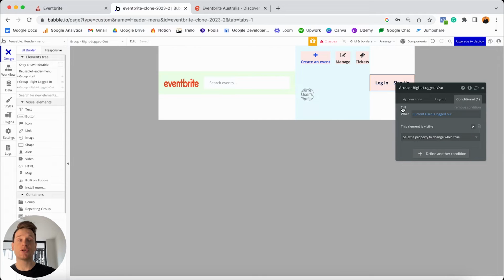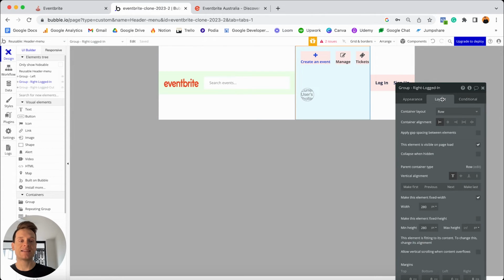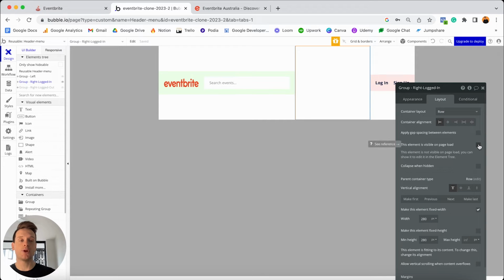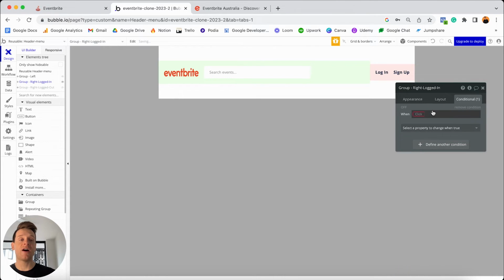I'm then going to need to create the exact same experience for our blue group. So I'm going to jump to my blue group here. I'm going to head to my layout tab. And similar to before, I'm going to unselect that this element should be visible on page load. I'll also choose to collapse this element. And then I'm going to jump over to our conditional tab and I'm going to define a condition.